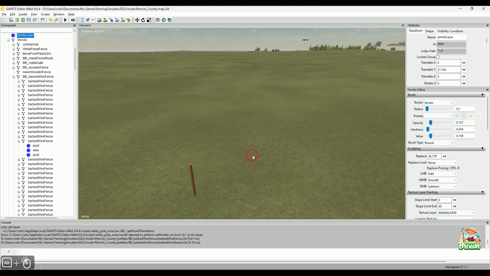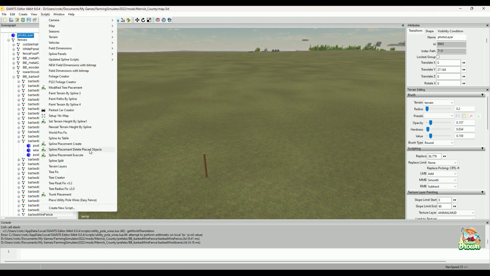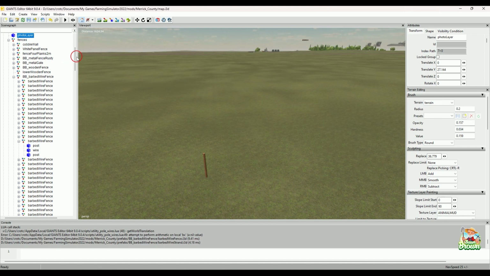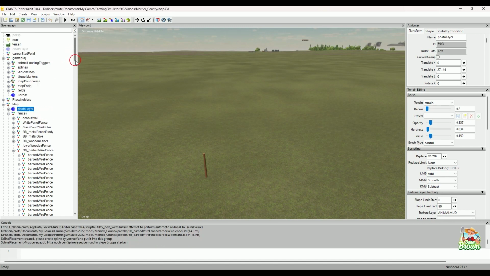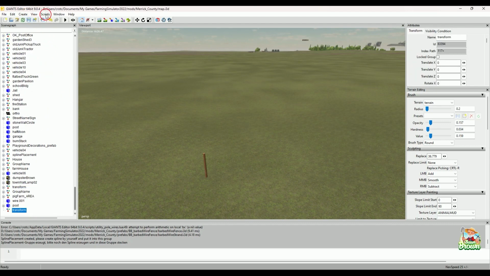So the second thing we need to do is start prepping our spline placement script. So if we go up to scripts, and I'm going to go to spline placement, create. Oops, I needed to create a transform group. I probably just made that inside my photo layer. I did. Good job, Bauer. Let's not do that anymore. Let's go up to create transform group. Then we can go to scripts and we can go to spline placement, create.